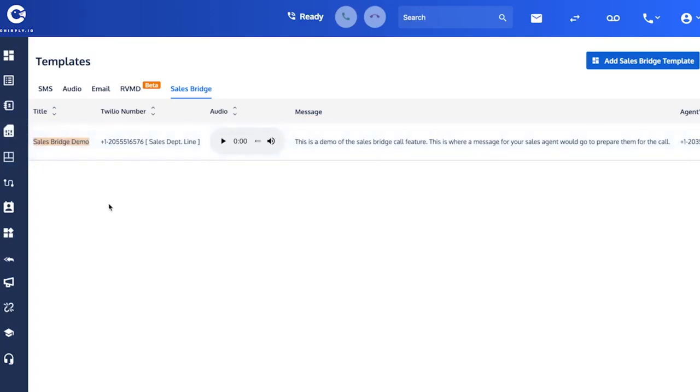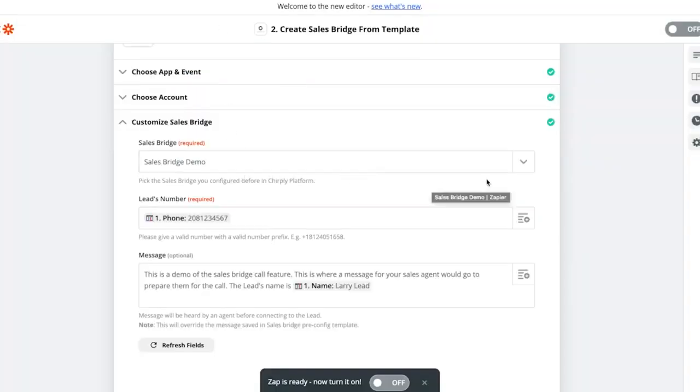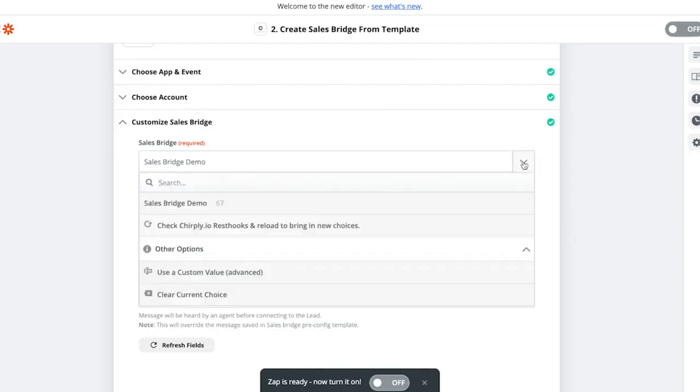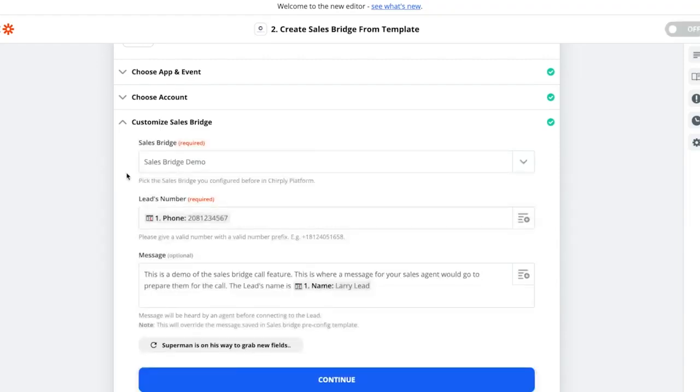However many templates you've got stored in your Chirply account, they'll all appear in this pull down list over here on Zapier. Now I've only got one. It's called Sales Bridge Demo, so that's the one I'm picking.